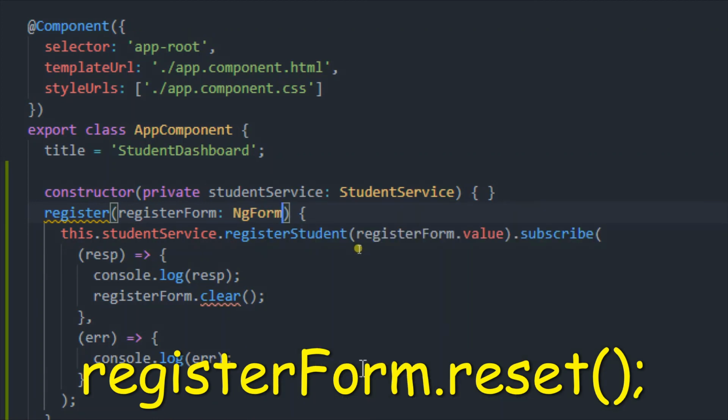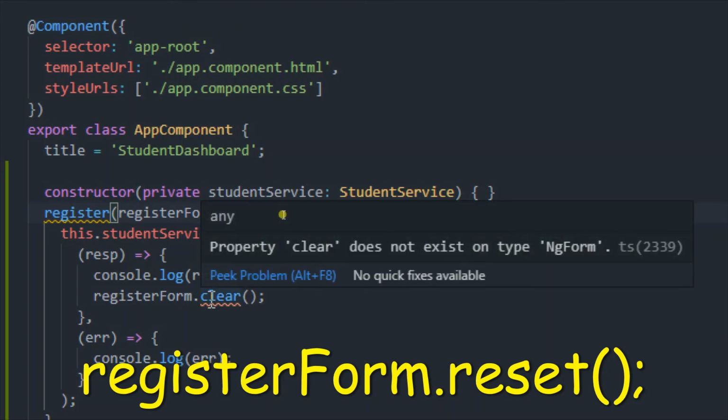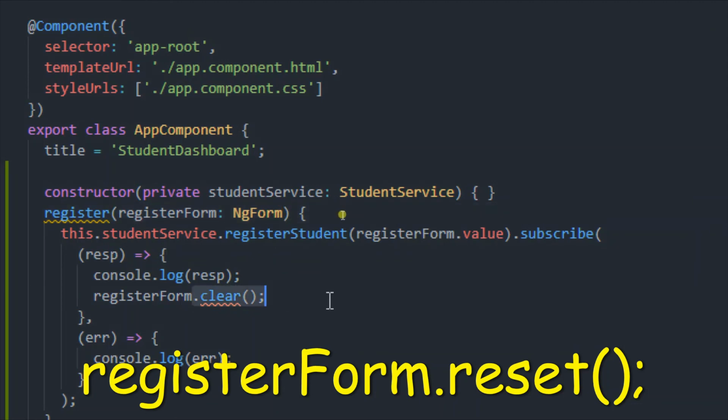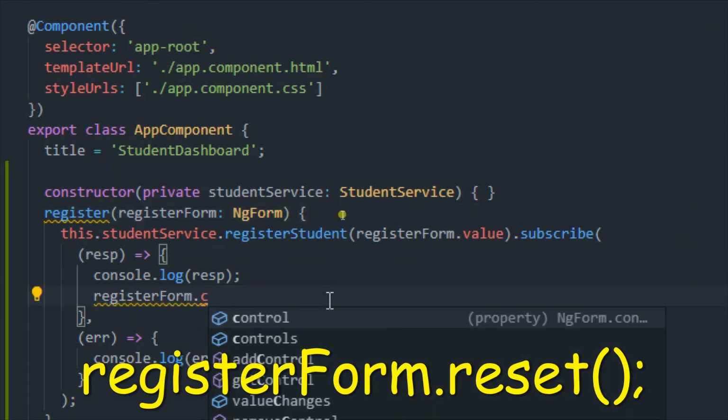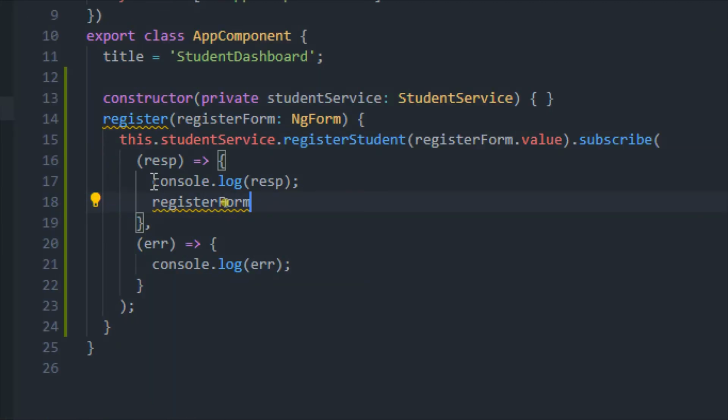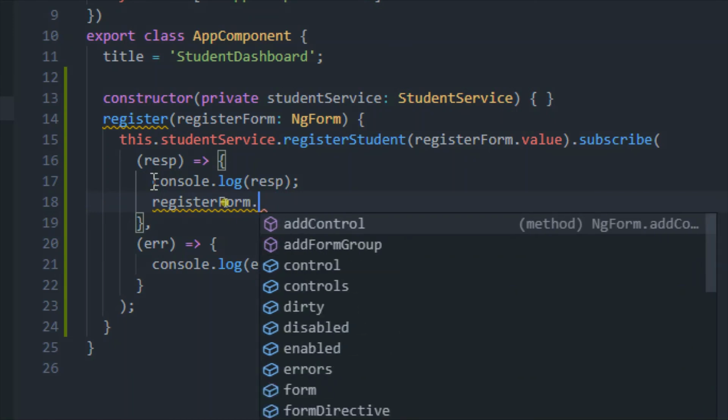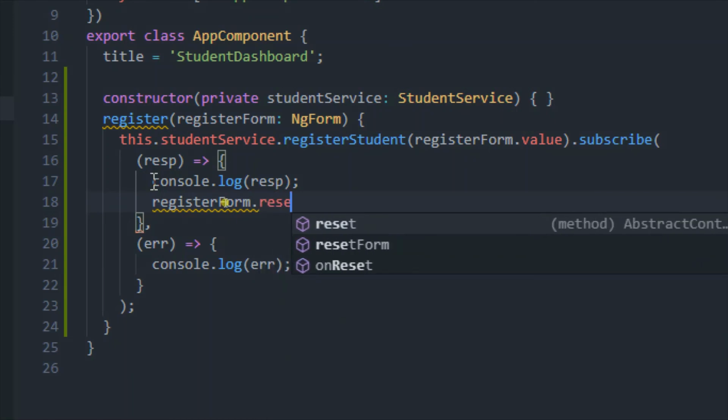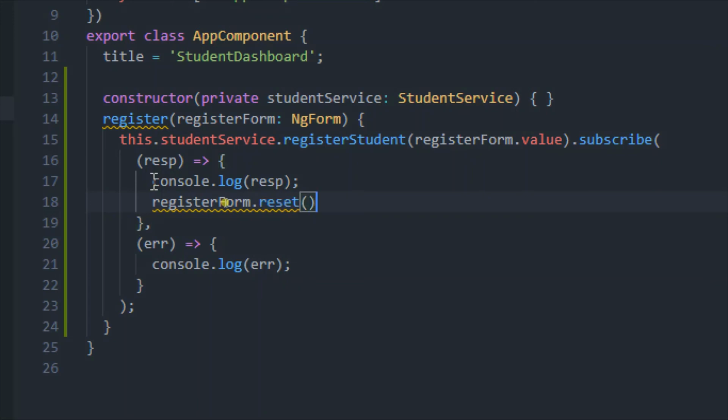Let me save this, and over here it is complaining that the clear method is not present, so let me check for any other. We need to call the reset method like this. Let me save these changes.